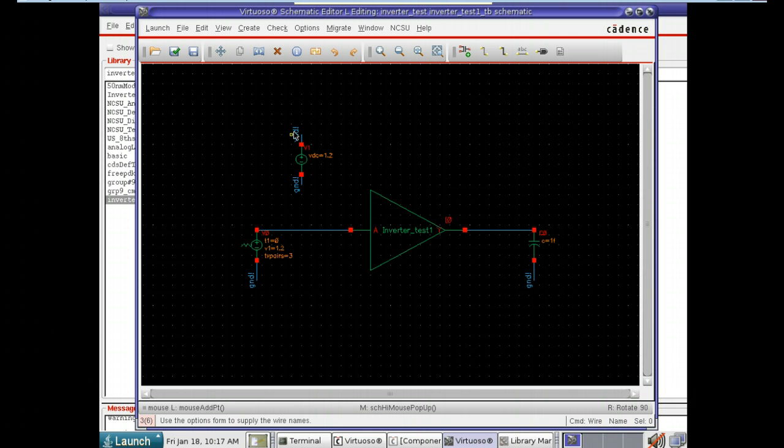Also, for ground, it will do the same thing. The GND exclamation point will basically set up any supply net that's a ground supply net and connect them to ground the way they're supposed to.